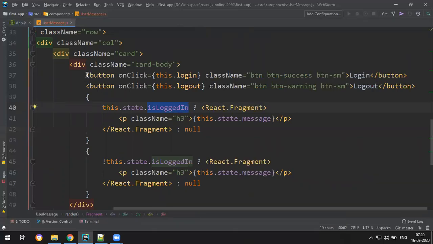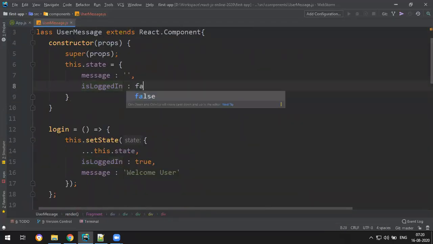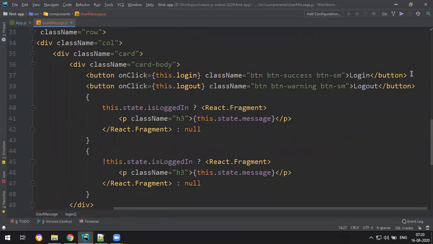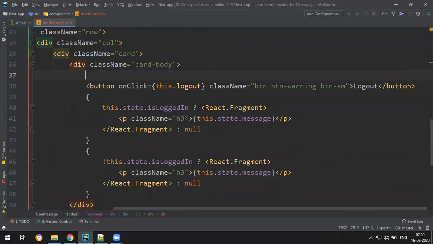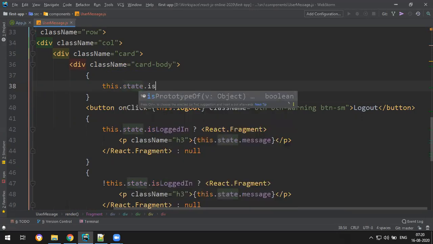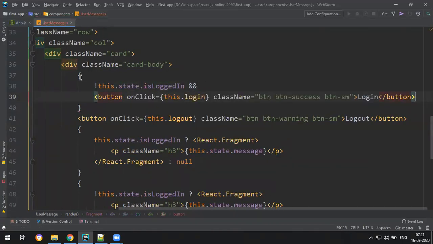So can we do one thing? I think we need to make this false. Yeah, so these buttons also will have a condition, which is is logged in. For this login button, I will make a condition like this: this.state.isLoggedIn. If that guy is not logged in, then we have to display the button. You can write ampersand, this one. So this is the condition check.